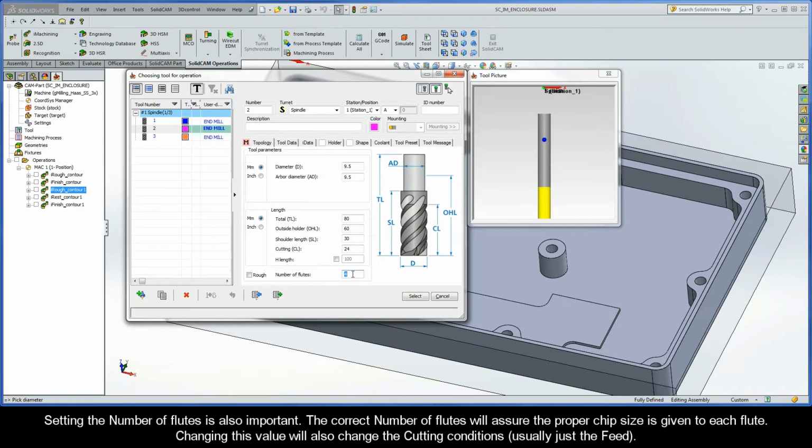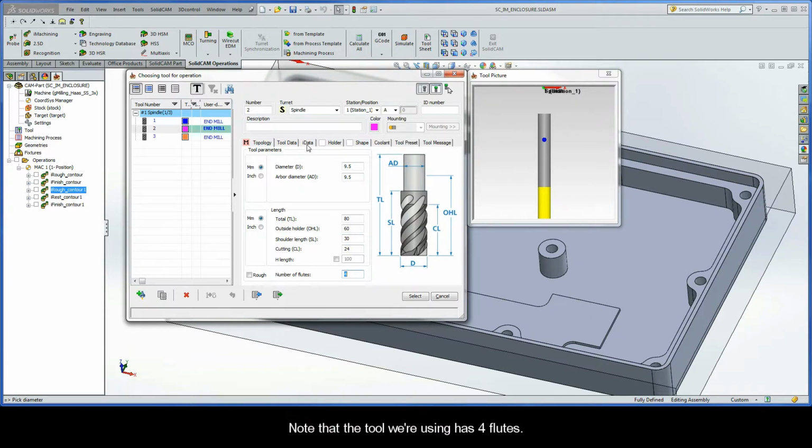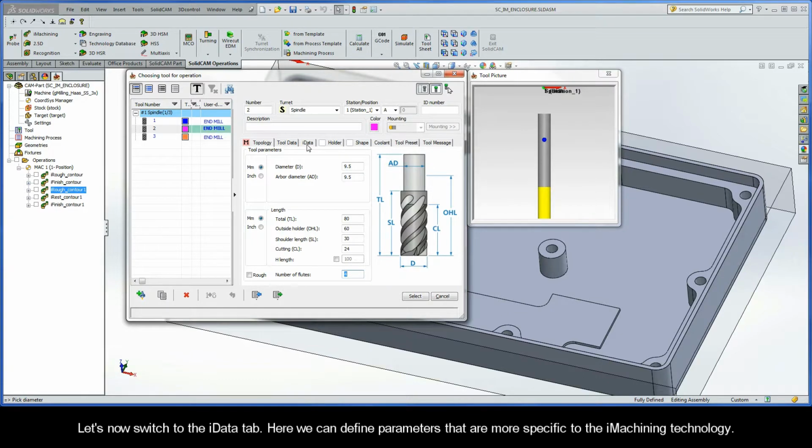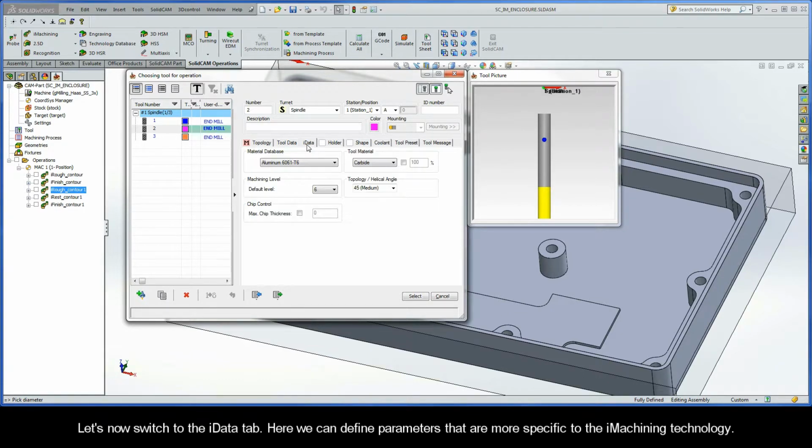Setting the number of flutes is also important. The correct number of flutes will assure the proper chip size is given to each flute. Changing this value will also change the cutting conditions, but usually just the feed. Note that the tool we're using has 4 flutes. Let's now switch to the iData tab.